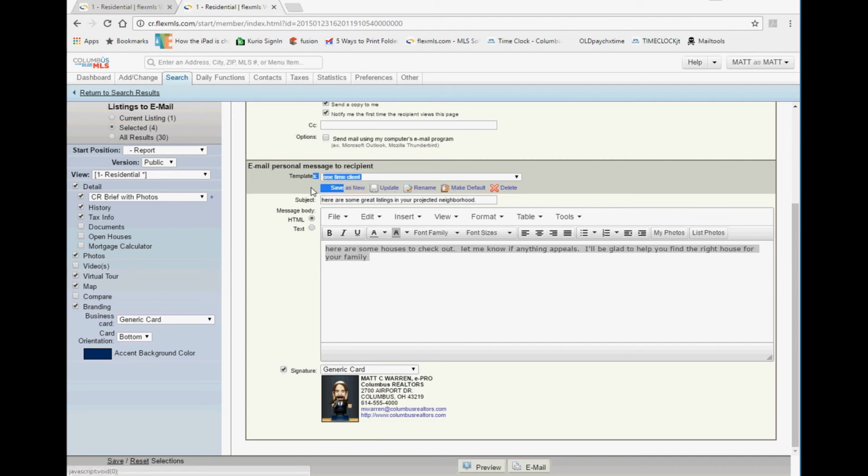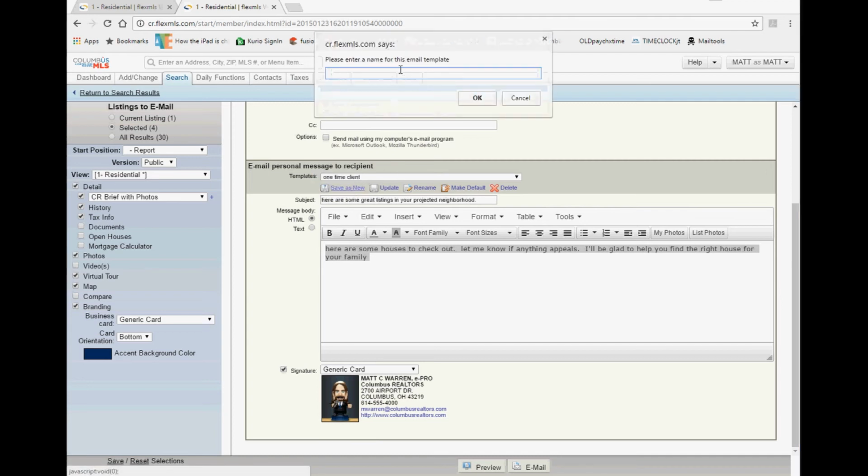And you can save that email template by clicking Save as New, calling it my default. That's not a good name. My default template. How about this? How about basic introductory email for new clients? That tells me what that email is for.